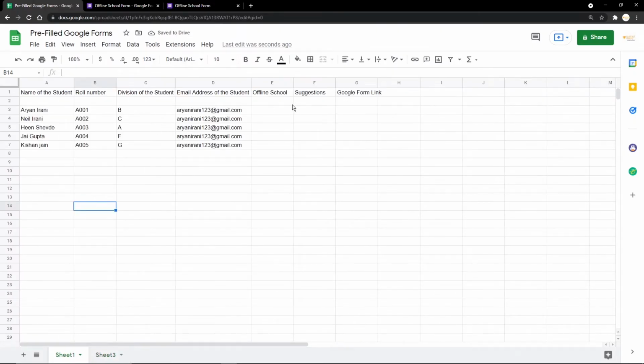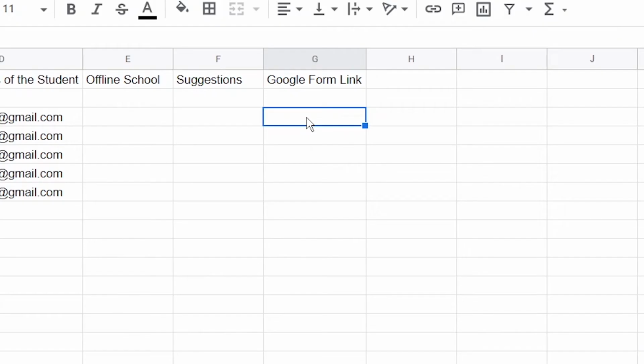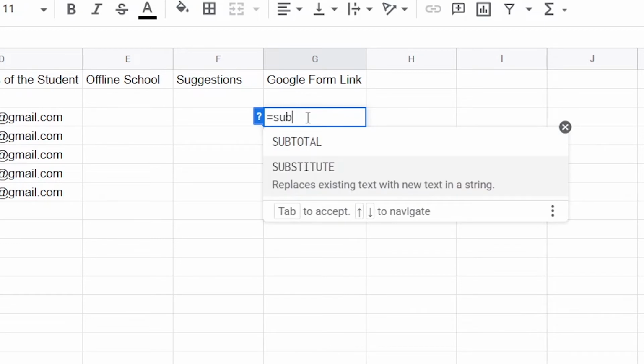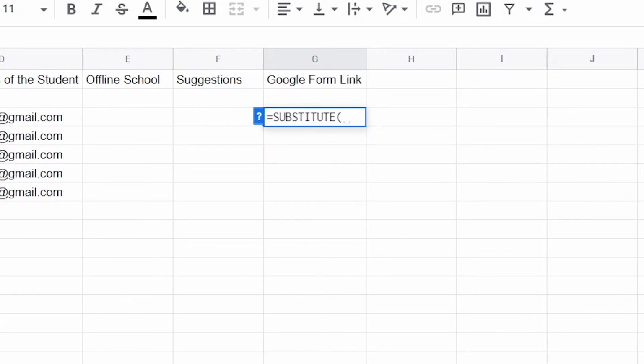So I'm going to be going to the Google form column here. You can just make it bigger, and I'm going to be writing substitute. That's going to be the formula. So I'm going to click on substitute, and now here is the main action that's going to be taking place. So first we're going to be entering the search for condition.